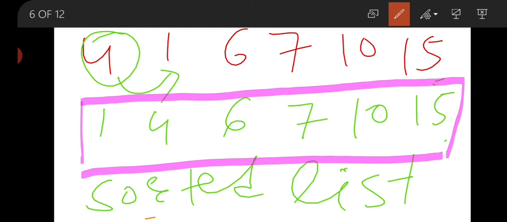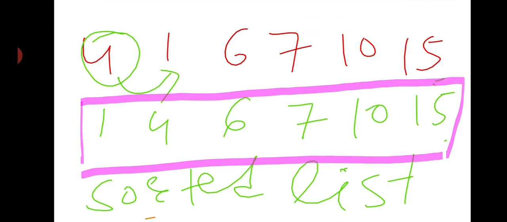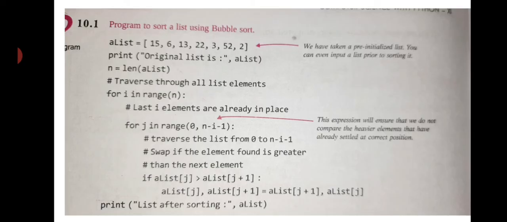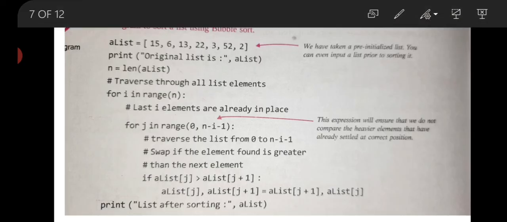This is called the bubble sorting method. I hope you have a clear understanding of bubble sort. So this is your bubble sort, and I think there is no confusion in the bubble sort mechanism. Next, see the program of bubble sort.